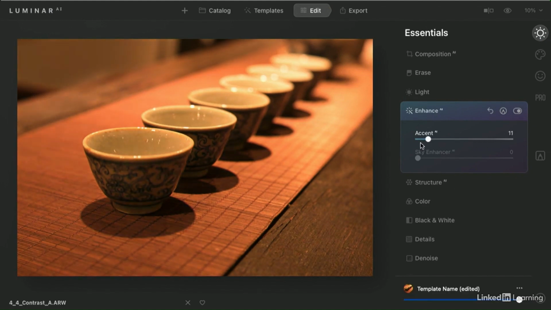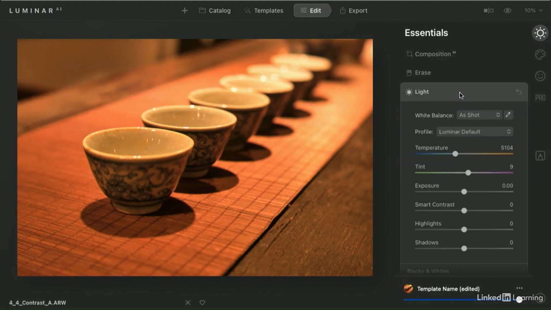This is great at evening out the scene. Now, from the Light tool, I'll use Smart Contrast. This can add contrast or subtract it. In this case, subtracting contrast was actually better. Look at how it opened up some of those details in the shadows.